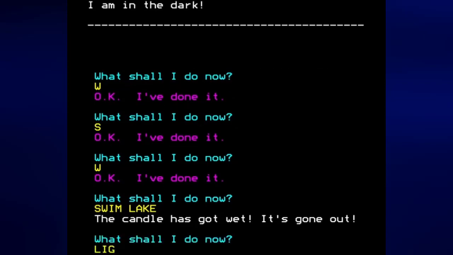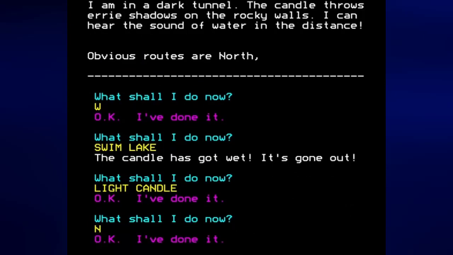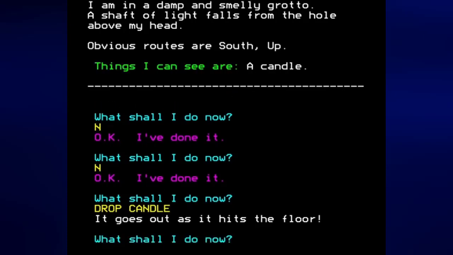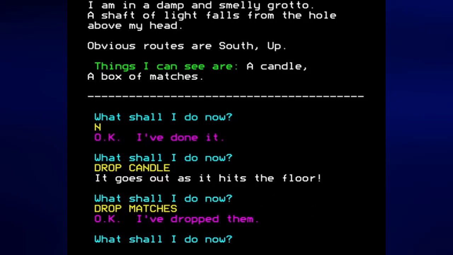I'm in the dark. Light the candle again. We're going to go north and then north. We're going to drop the candle. It goes out as it hits the floor. And we're going to drop the matches. And from here, we will have to climb up and continue our adventure.